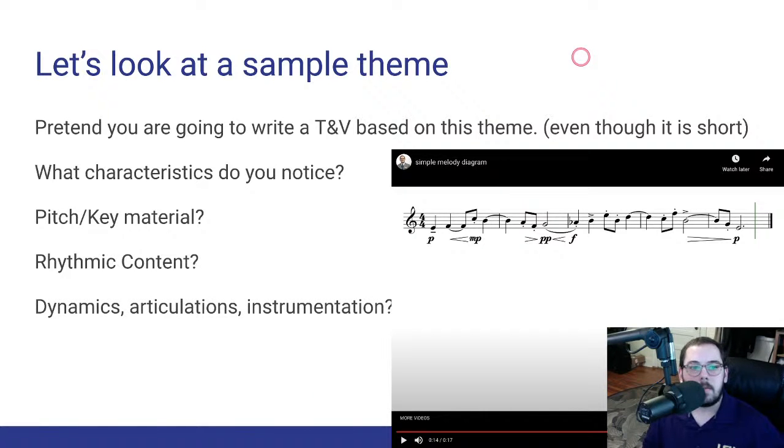And then just talking about the dynamics. Is it pretty much the same? Does it shift? Does it change? Are there tons of articulations, some more than others? Does the instrumentation change if it's multiple instruments? For this one, I just picked a clarinet sound, just kind of arbitrarily. But if you're using an ensemble, you could change up the instrumentation later on.